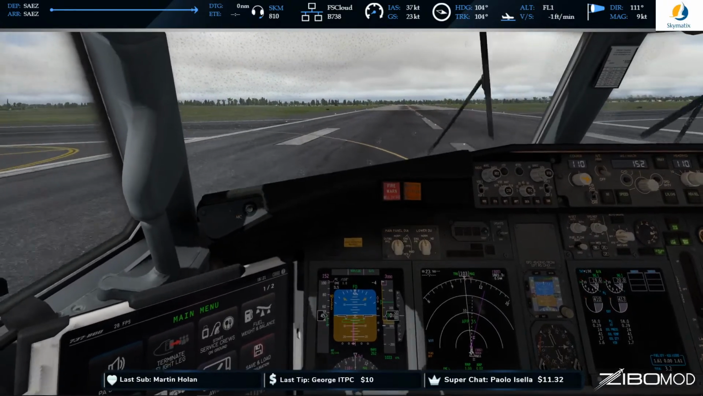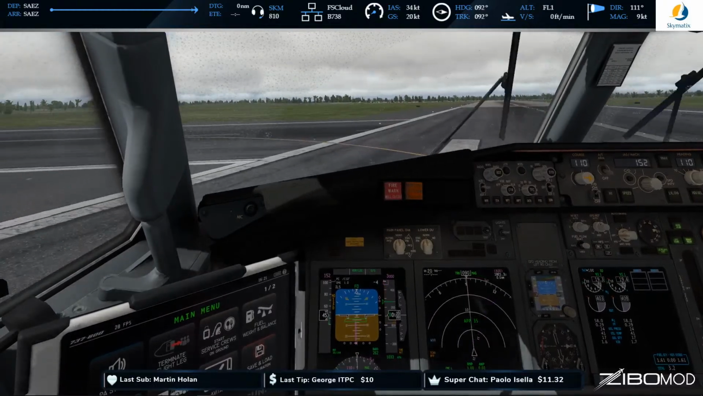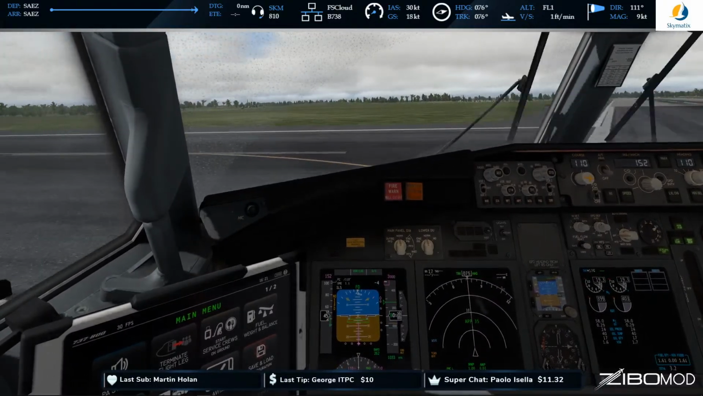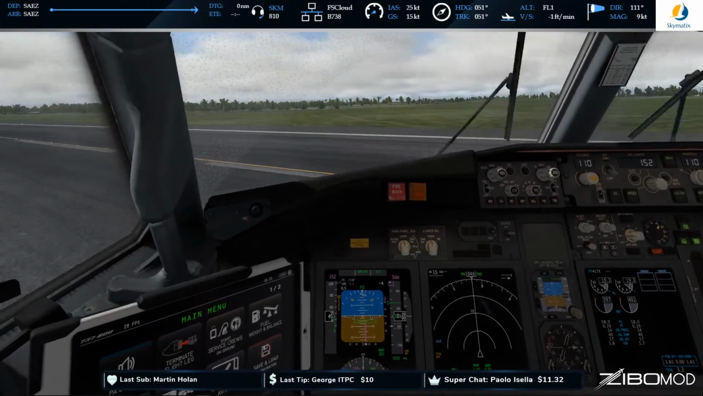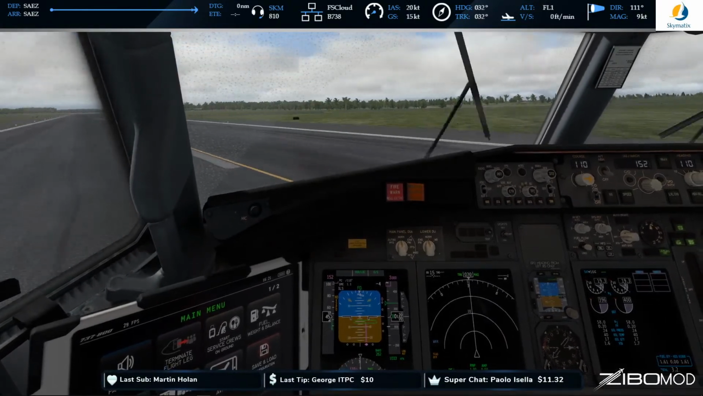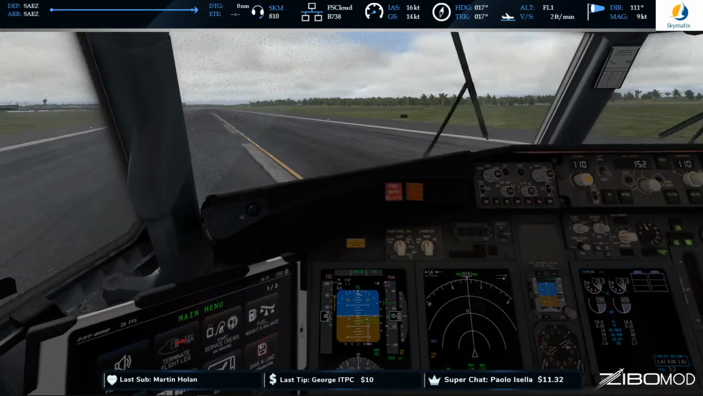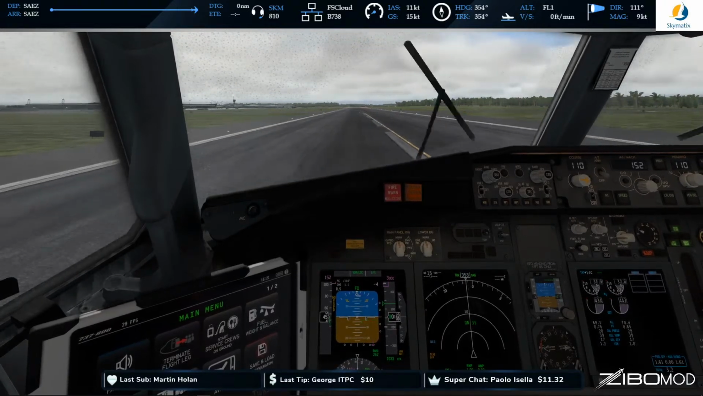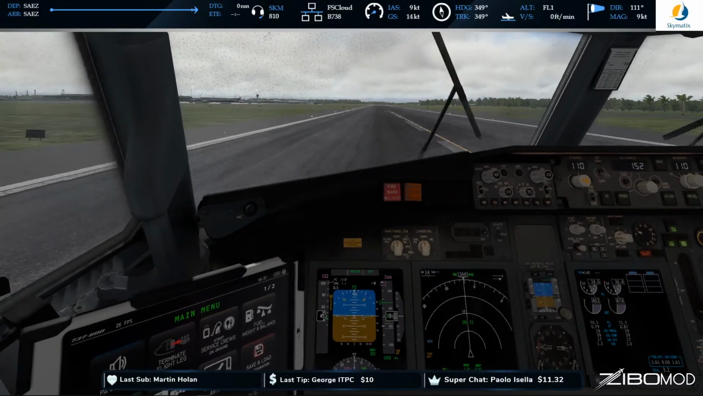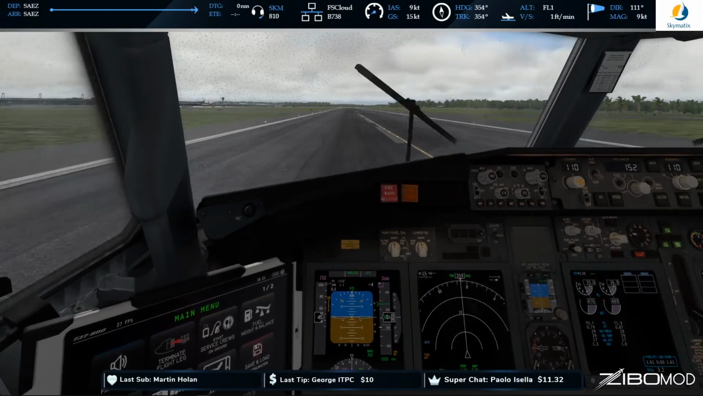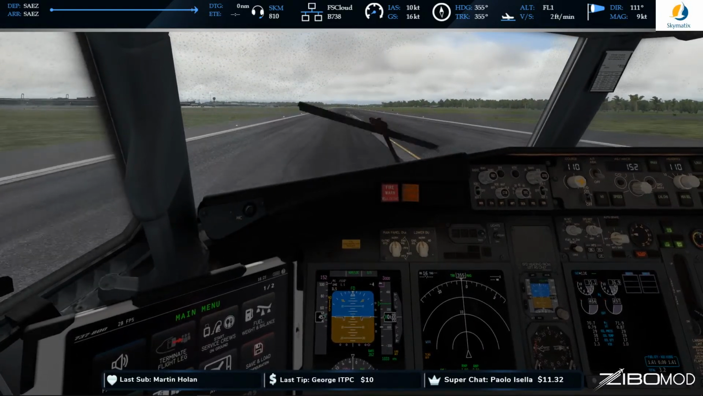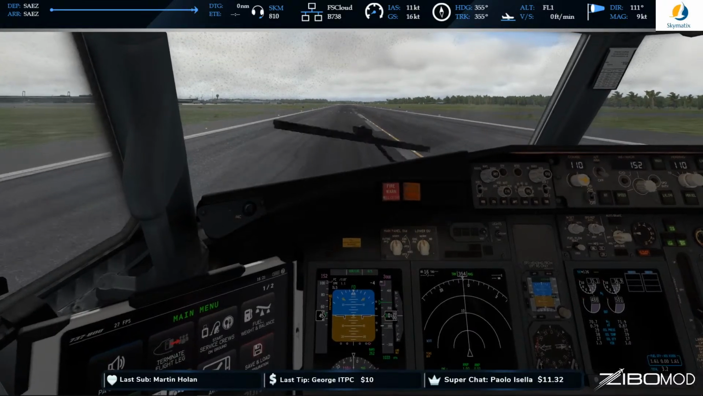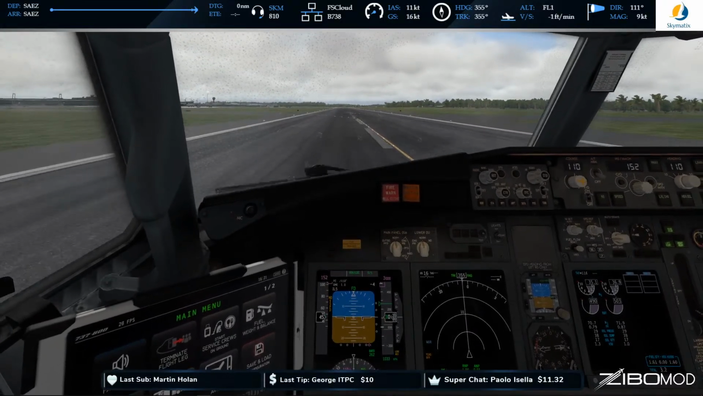Approaching 35. After landing, procedure completed. On runway 35. Flaps up, set.